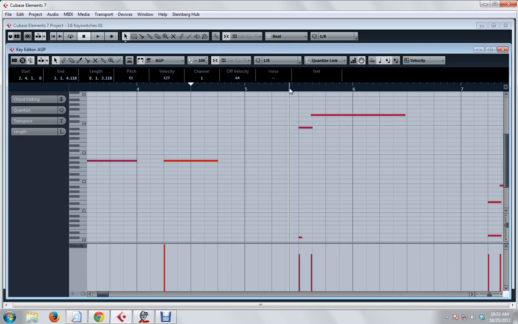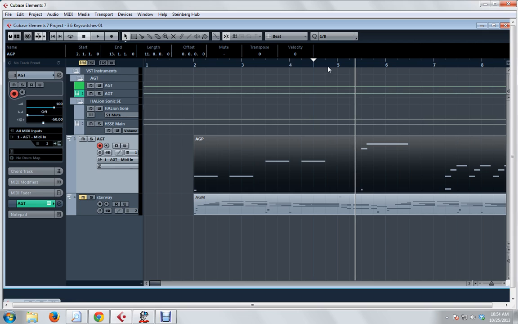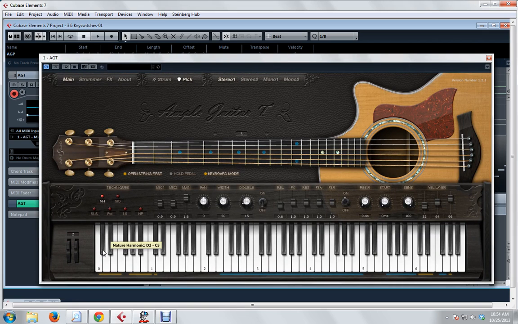Next up, natural harmonics. The key switch used for natural harmonics is, as you can see on the left on the keyboard display, a C#0, and it's also displayed up here. I'm going to point it out. There it is, natural harmonics on C#0.